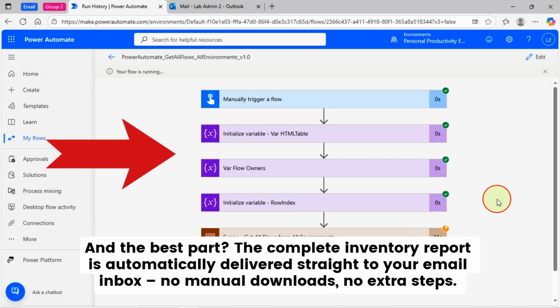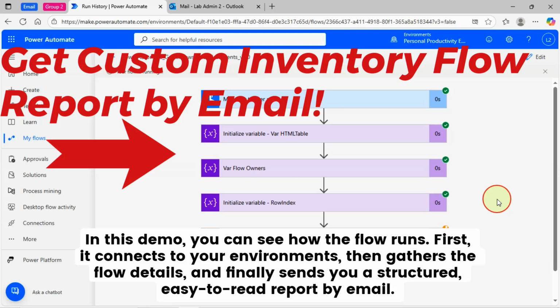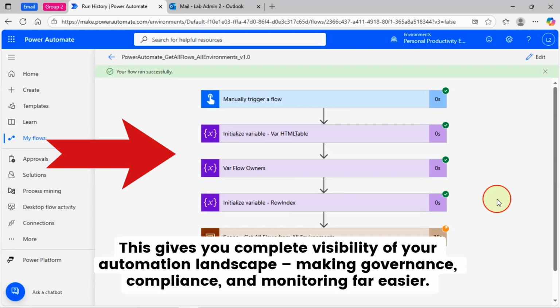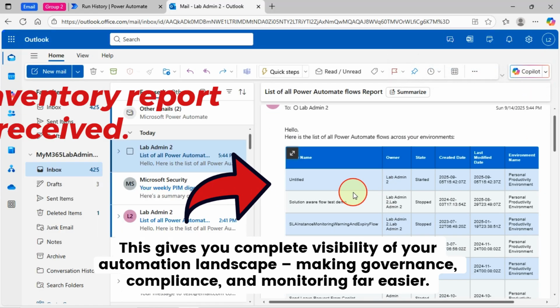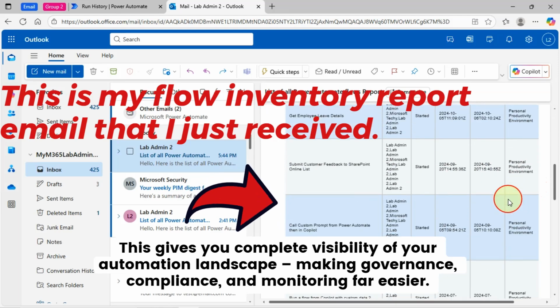And the best part? The complete inventory report is automatically delivered straight to your email inbox. No manual downloads, no extra steps. In this demo, you can see how the flow runs. First, it connects to your environments, then gathers the flow details, and finally sends you a structured, easy-to-read report by email. This gives you complete visibility of your automation landscape, making governance, compliance, and monitoring far easier.